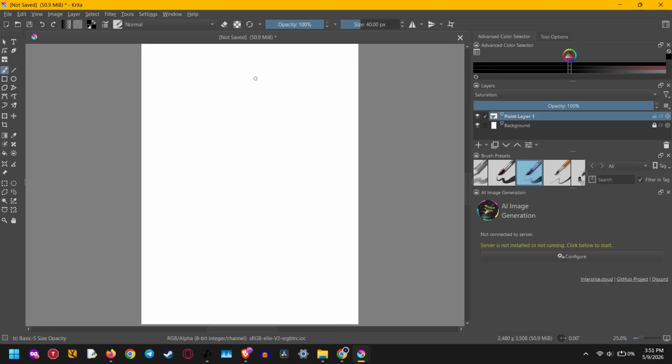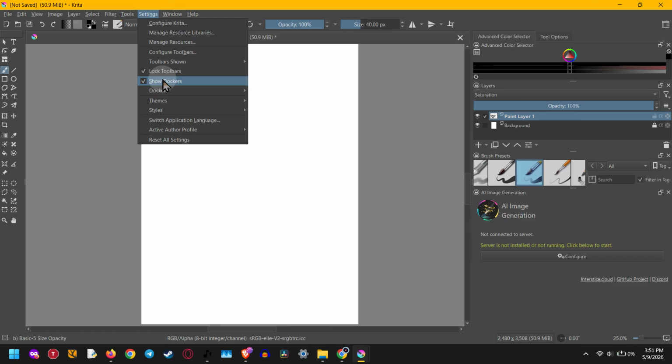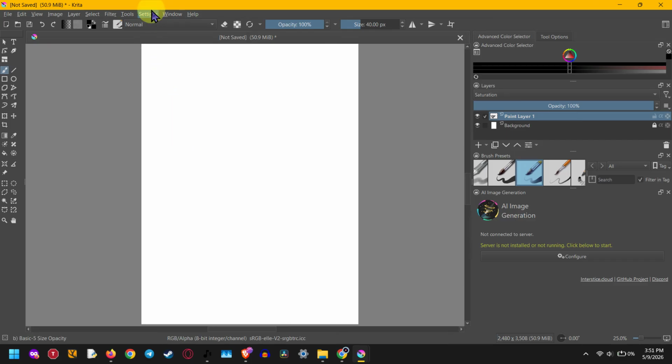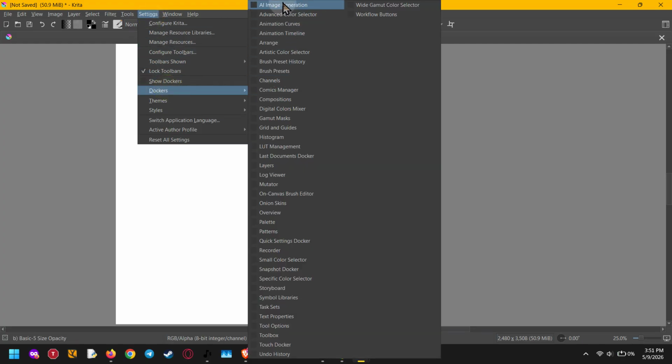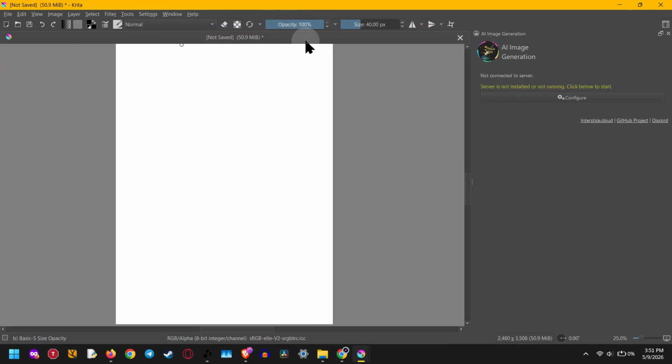Now that Krita has restarted, go to Settings, then Dockers, and look for AI Image Generation. Enable that Docker and a new panel will appear inside Krita. This is where you'll connect the AI Diffusion plugin to your ComfyUI backend and start using AI tools inside your artwork. Next, you need to configure the ComfyUI backend.